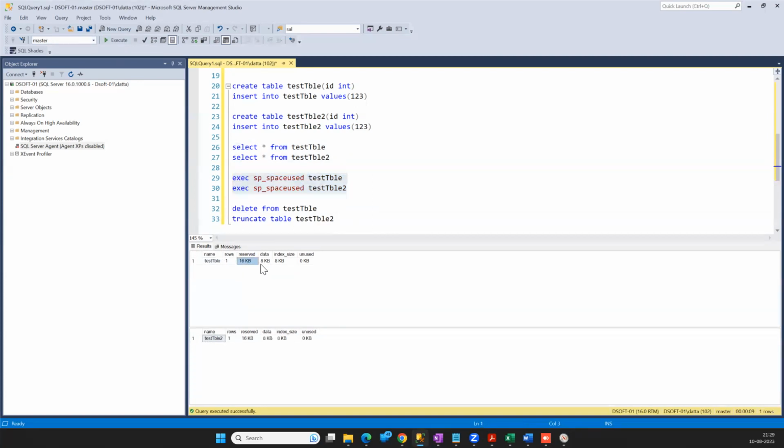So you can see 16 KB, 16 KB. Both tables have reserved space of 16 KB. Allocated data space is 8 KB, and index space is 8 KB. So why is it showing 8 KB, 16 KB, 0 KB like this? Because when we allocate space to a particular table, we get that space in chunks of 8 KB. We never get table space like 1 KB or 1 byte, 2 bytes.